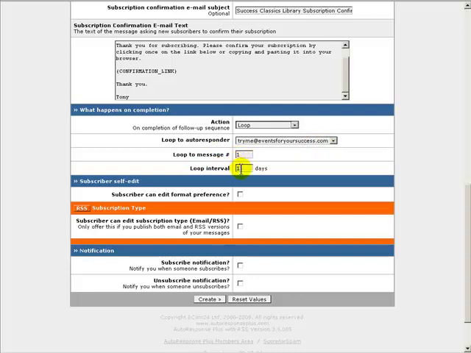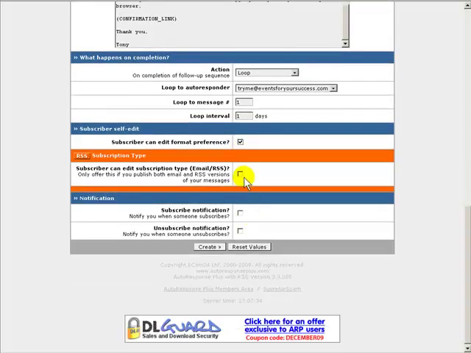If we tick this box here, it allows a subscriber to have a link in their email that then will take them to a screen where they can change their format preferences, such as plain text HTML. They can also choose to subscribe via email or RSS.